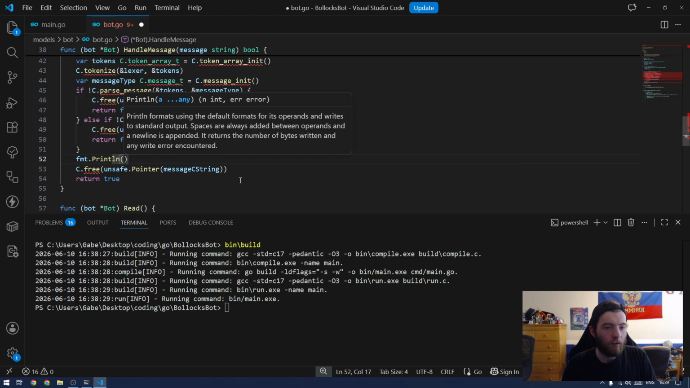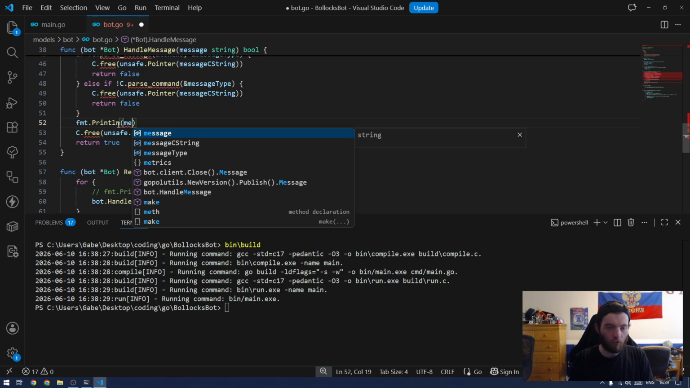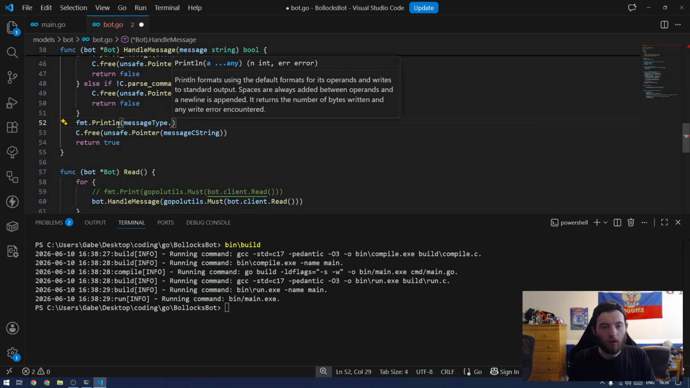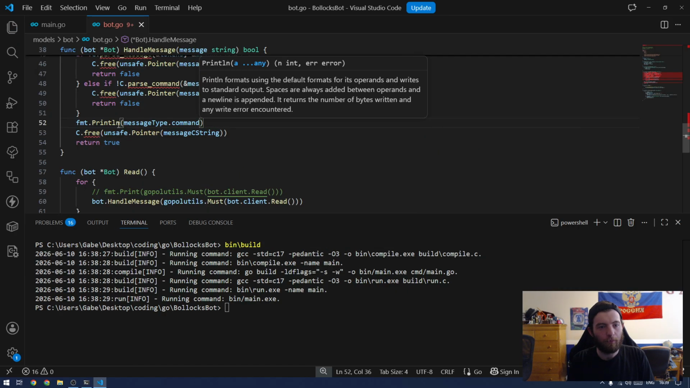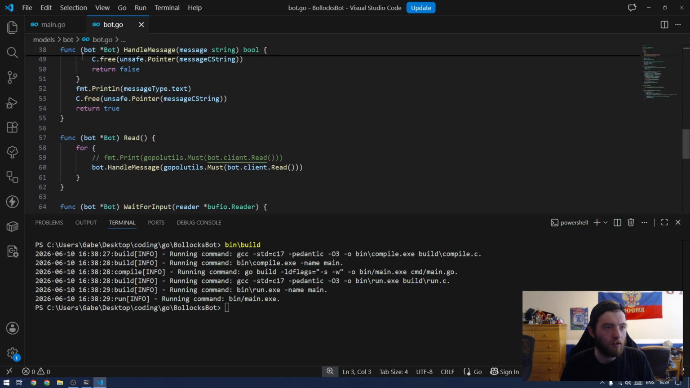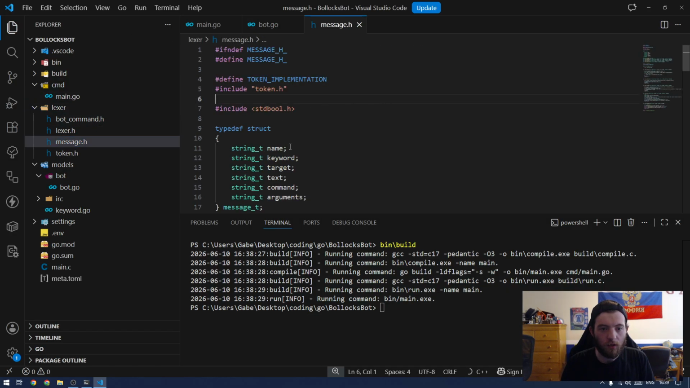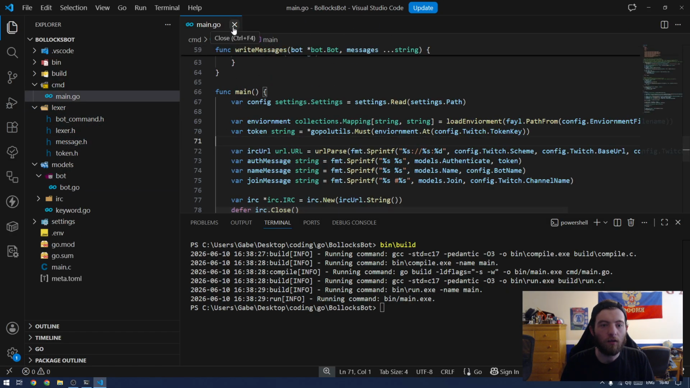Maybe message type. Yeah, let's do message type dot, is it, what is it, keyword? No, message type command or text. Yeah, message type text. Pretty sure it's message type text, right? If we go into the Lexer message, yeah, it's text. Okay, that's good.